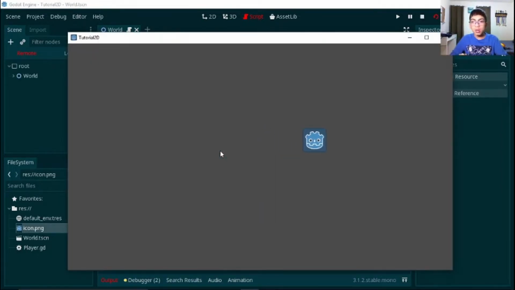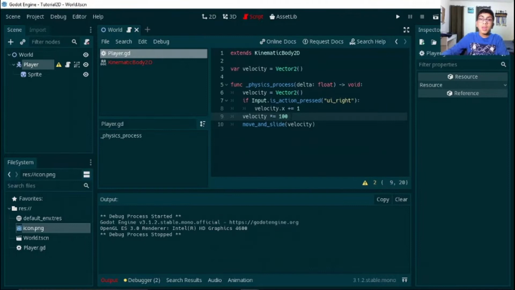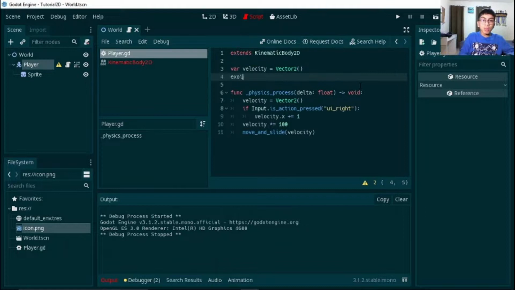as you can see, when I hold down the right arrow key, it moves right. When I let go, it doesn't move at all. It's exactly what I wanted. Now, I'm actually going to store this as a variable, this 100 here. So, over here, right under this var velocity line, I'm going to write export var speed equals 100. Now, what does this export keyword mean?